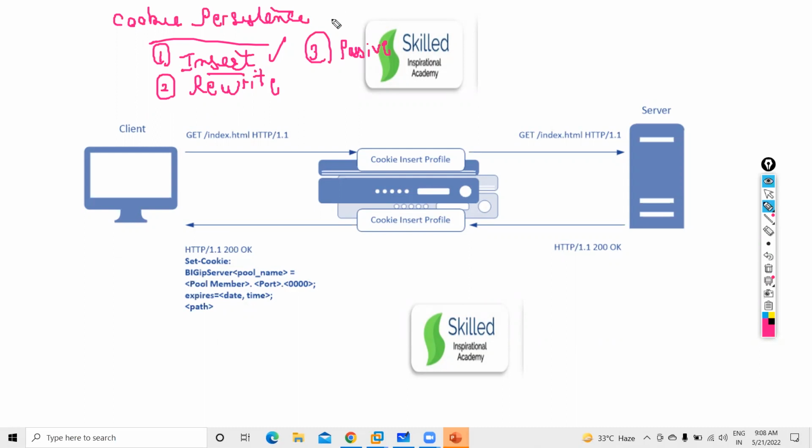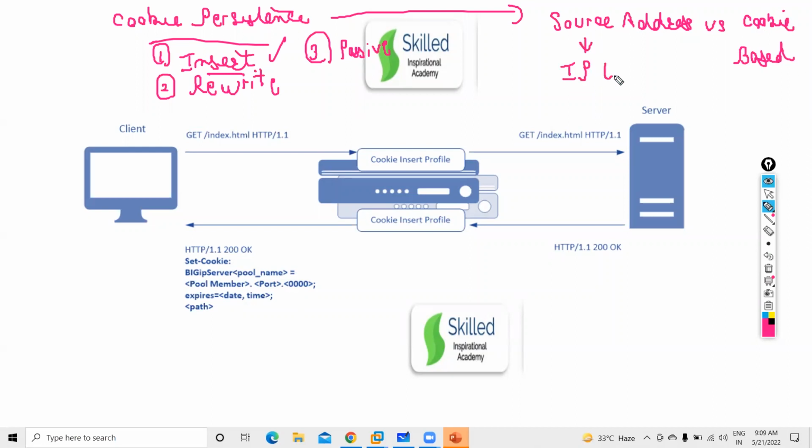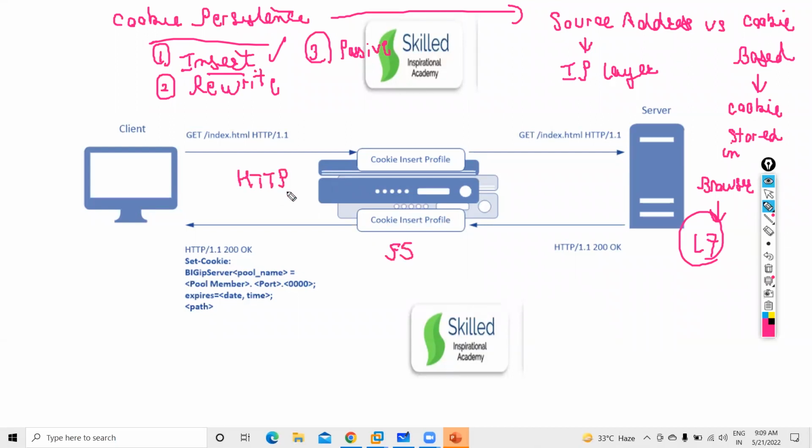But first of all, you need to understand the difference between source address versus cookie. If you understand this, then you will understand persistence. Source address works based on the IP layer, the IP address. Cookie based persistence works on the cookie which is stored in the browser. And cookie works on layer 7, that is another prerequisite. So the cookie persistence method requires F5 to read the HTTP data, and if I want to read HTTP data, I need an HTTP profile.